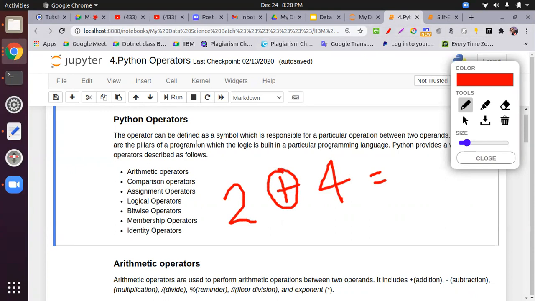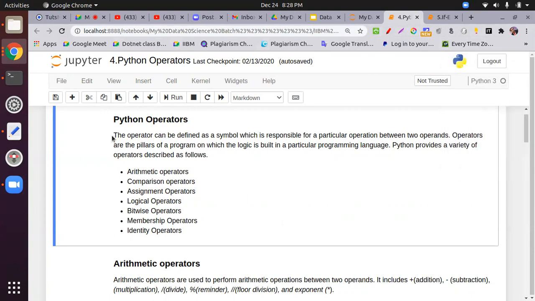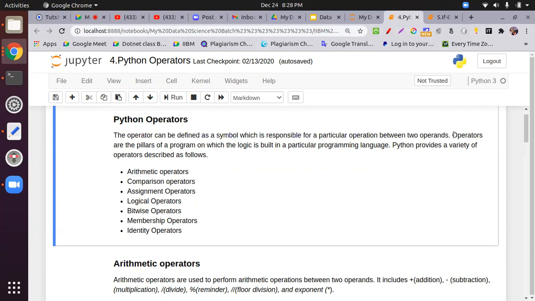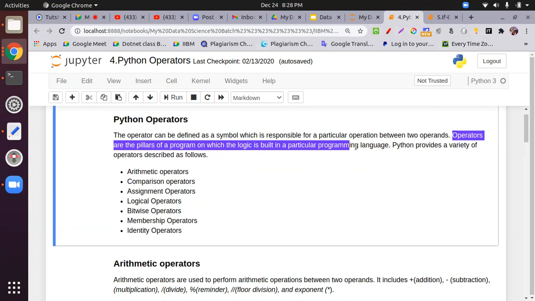Again, I am repeating my definition. An operator can be defined as a symbol which is responsible for a particular operation between two operands. Operand means any variable, any number, anything on the left and right side of an operator. Operators are the pillars of a program on which the logic is built in a programming language. Without any operator you can't solve any expression.